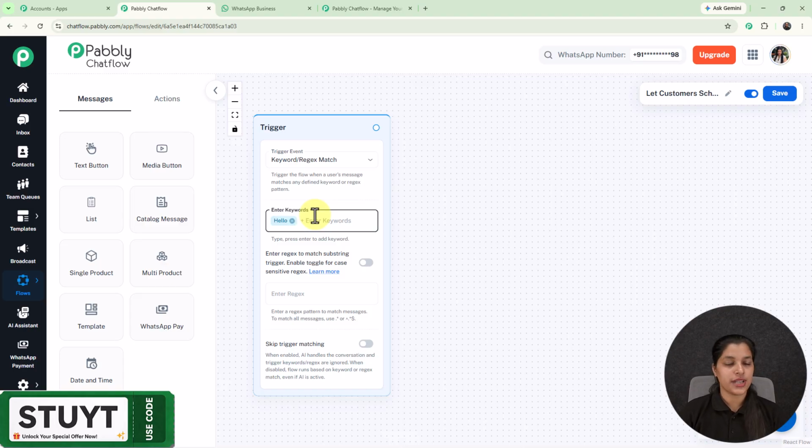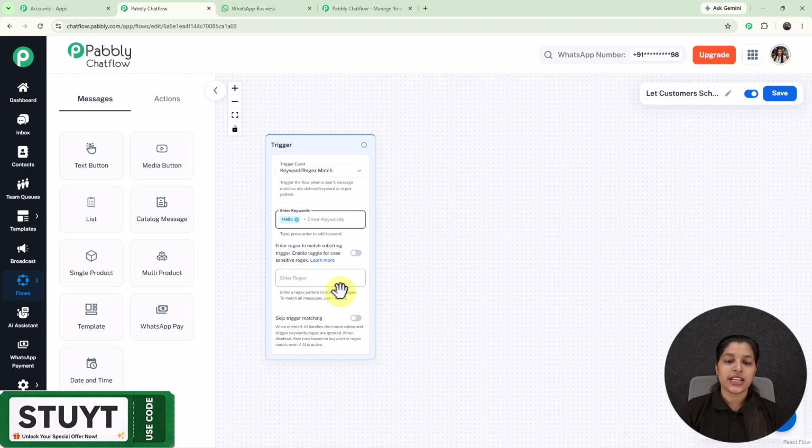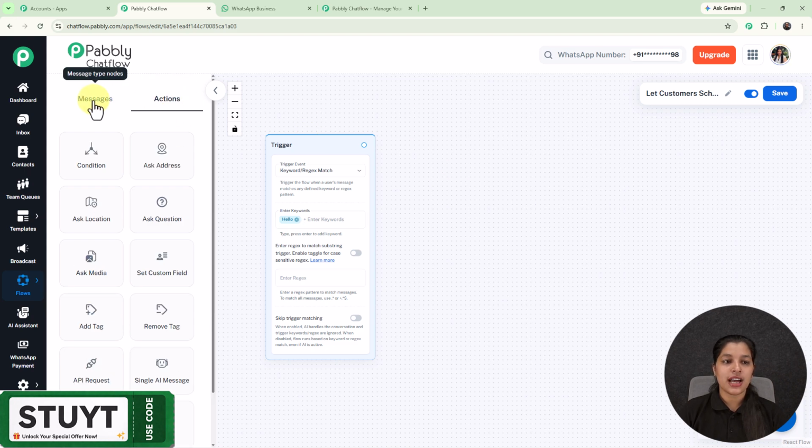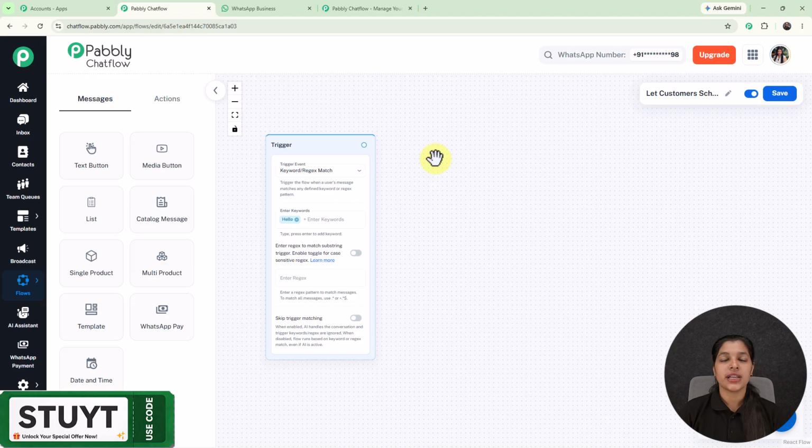So here I'm going to enter it. And afterwards, we are getting this option for regex, which is used for the advanced user input. And for creating this chatbot, we are going to use these messages and actions blocks, which you can think of as the main building block for creating this chatbot flow.